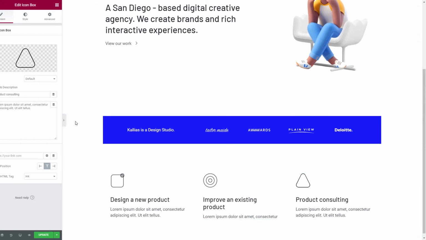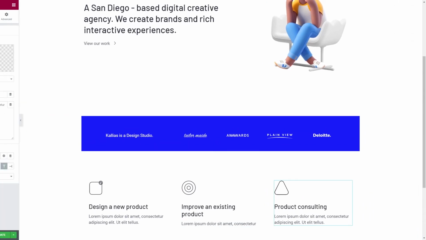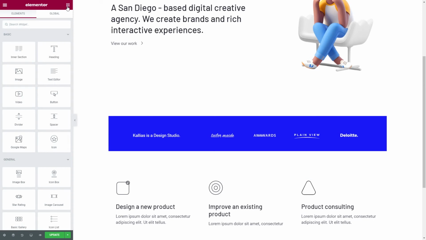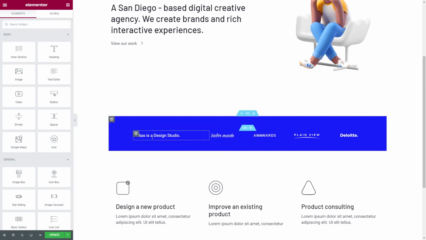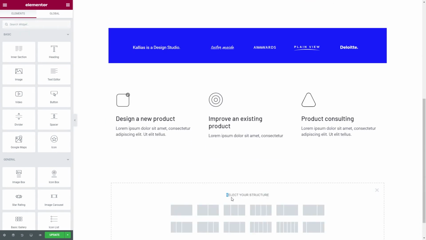Let's preview our next section. It's all starting to fall into place neatly. It was about time we added our portfolio onto the page. At the end of the day, this is what really matters. To do that, let's first set up our section.